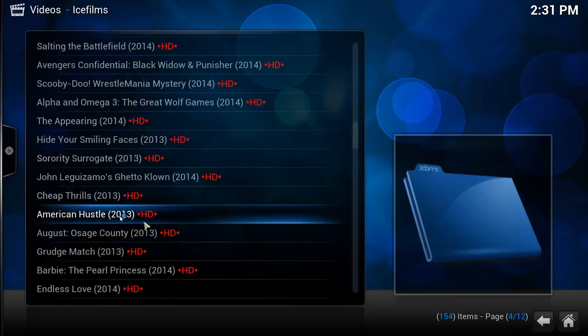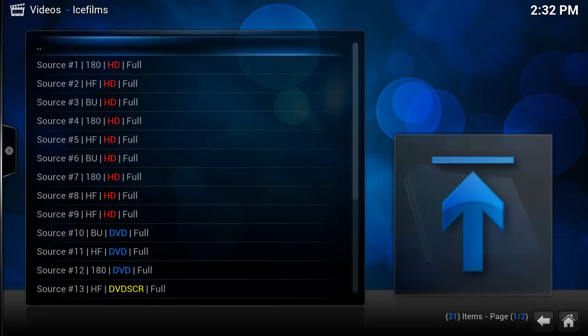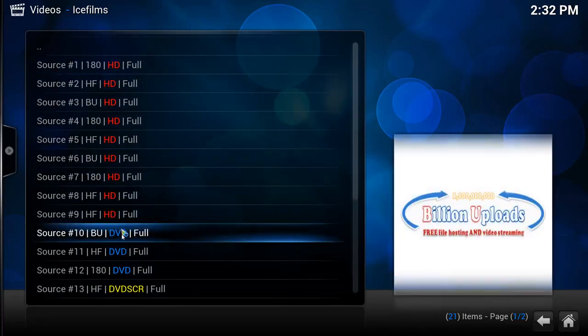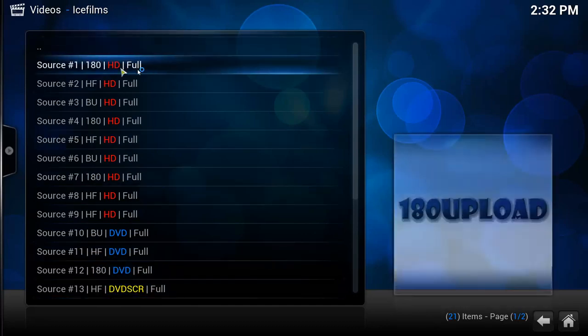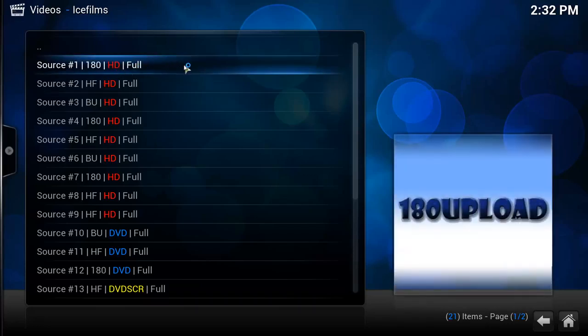So if we, for example, click on American Hustle, you click on it and it comes up down here, working, so it's loading it. The first time it will take a bit longer, but after a while it gets faster and faster because it has to download each link. So here you get all the sources where you can get this from. The first ones are HD, then it comes to DVD, and then DVD screen. The HD ones are always the best. Usually the first ones are the most successful ones.